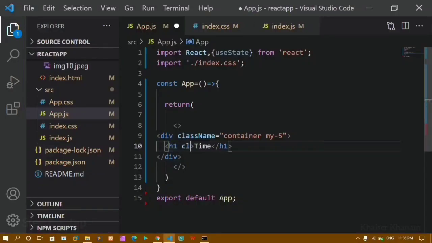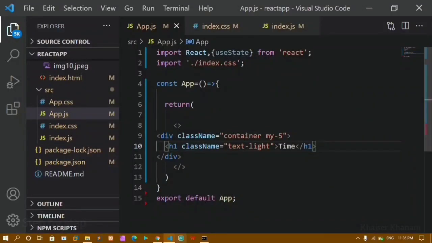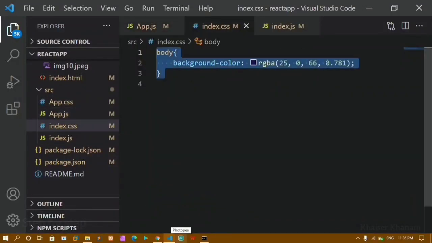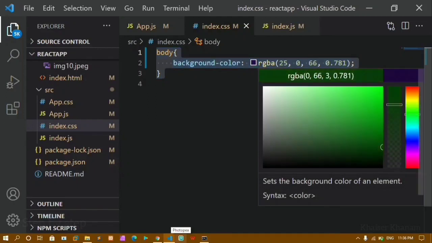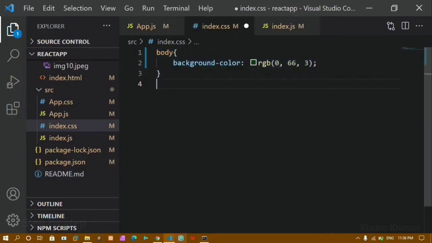For this I'm going to give the class name text light. I'll save this, and if I refresh, you can see I'm having this color here. I'll change the background color too. Let me give dark green. I'll save this, and if I refresh, you can see I have this green background, and here I have this text.